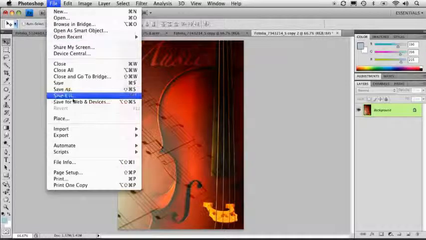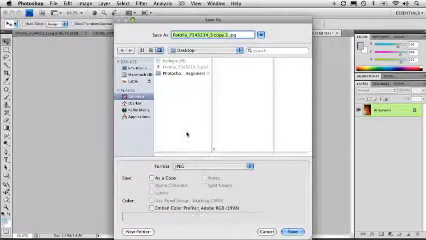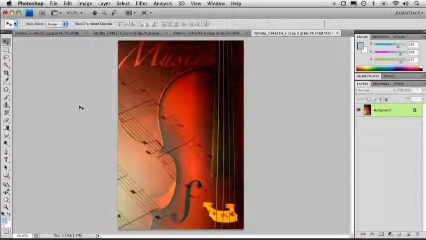And now I can go ahead and save it as a JPEG, and just go ahead and choose that and save it out. And I'm still keeping my layered version as well. So we'll just click that and choose JPEG, and it will save it out, and everything's all good and well.